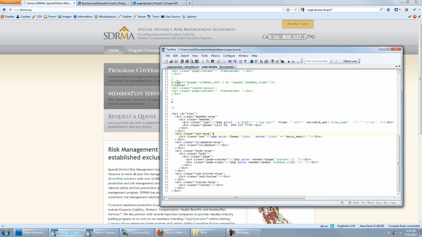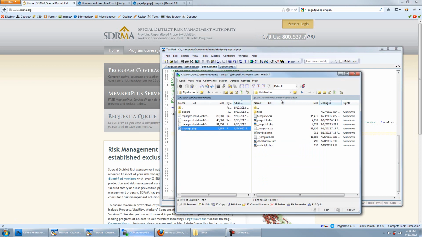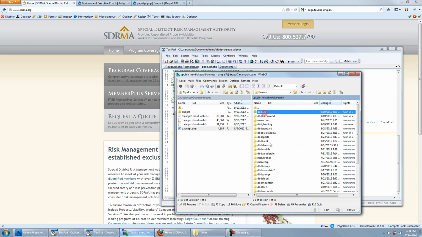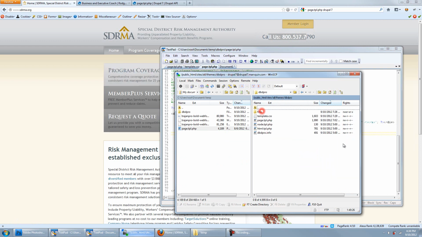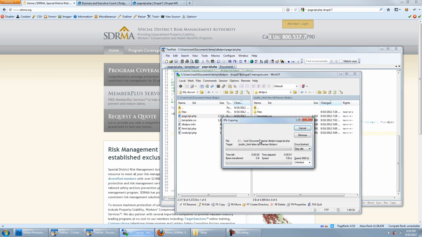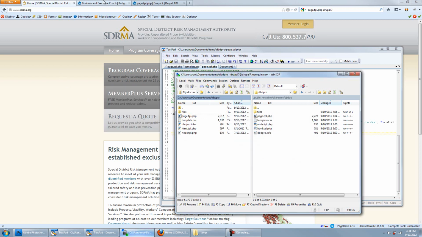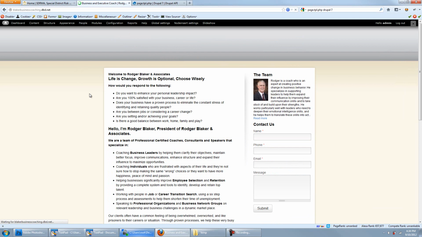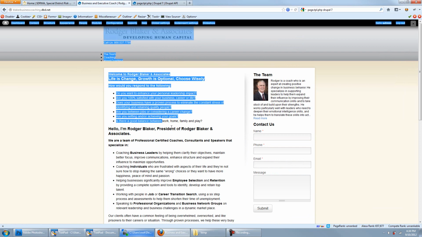So let me save this. Let me upload the page.tpl to the right theme. Don't want to accidentally overwrite this one. Okay, so I'm going to make sure we hit the right one. So it's this page.tpl. So now if I upload this, let's just make sure real quick though it's here. Okay, so now we have the stuff.